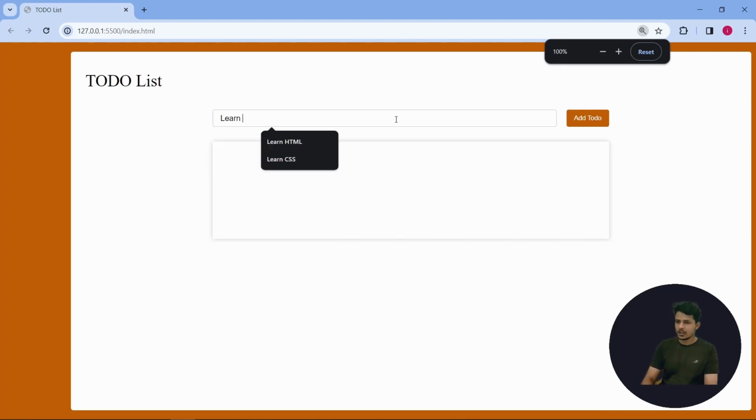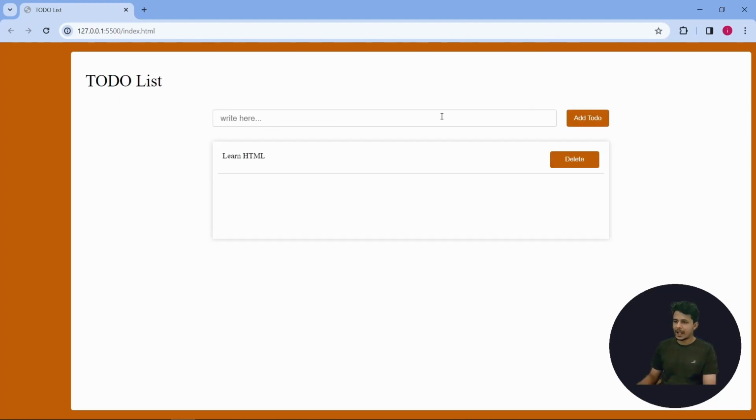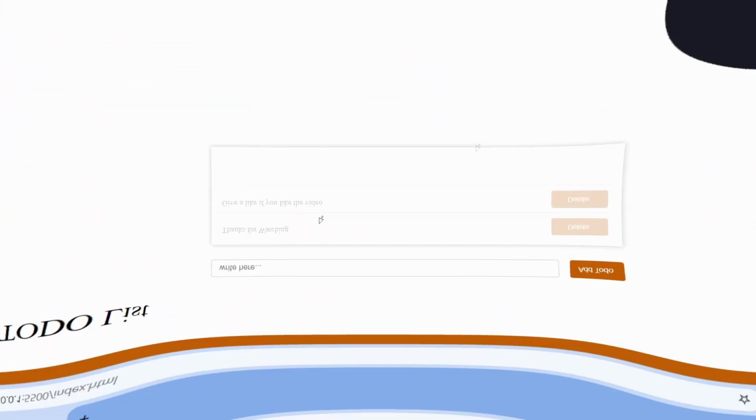Now if I save, let's go back and add the new items again. Learn HTML, add, learn CSS, add. HTML is done, so I can delete it. Now if I click on delete, it's gone. You see, and again delete, it's gone. So this is the third step of the JavaScript to-do list, to delete the to-do item.